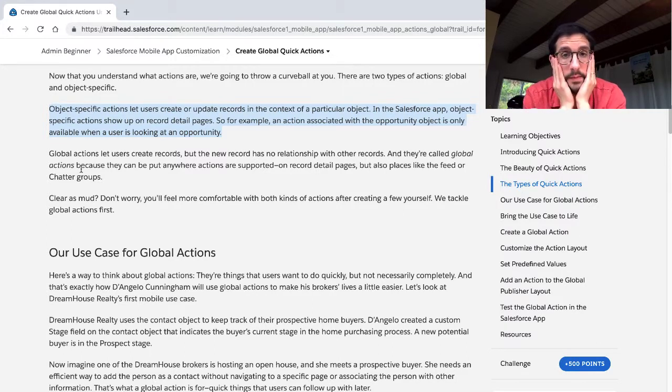Okay. In the Salesforce app, object-specific actions show up on record detail pages. So, for example, an action associated with the opportunity object is only available when the user is looking at an opportunity, the opportunity object, or if you're looking at the opportunity record. As long as you're looking at something that's on an object, then you can create quick actions just for that one. Okay.